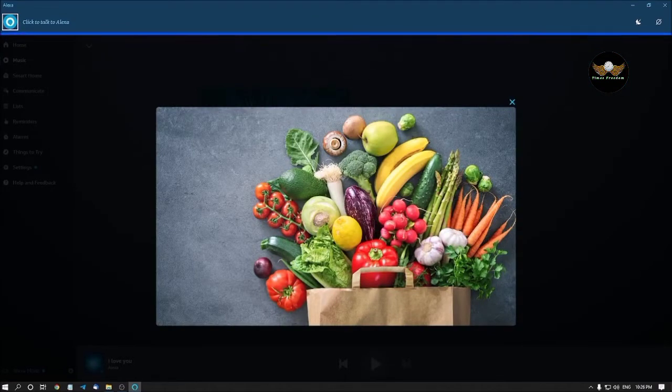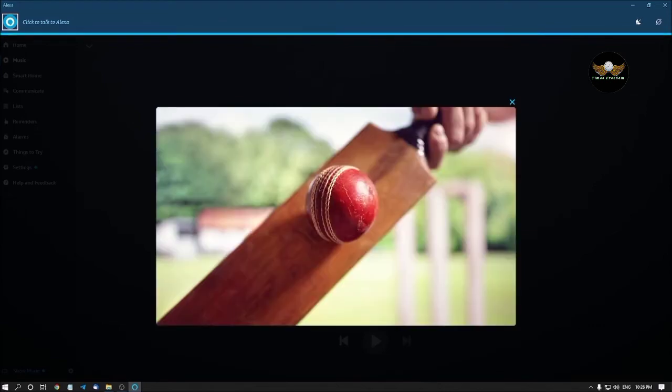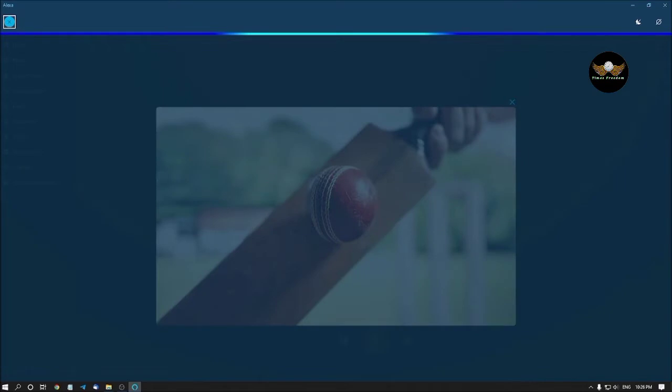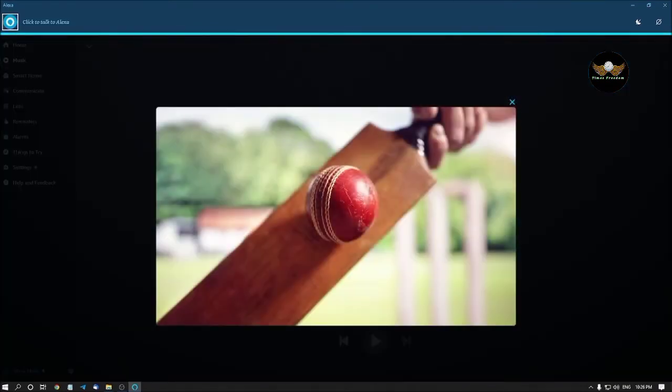That's the wrong answer. I like pumpkin and potatoes. You should be able to answer this. Who is my favorite cricketer? Sachin Tendulkar. You got it. That's the right answer.